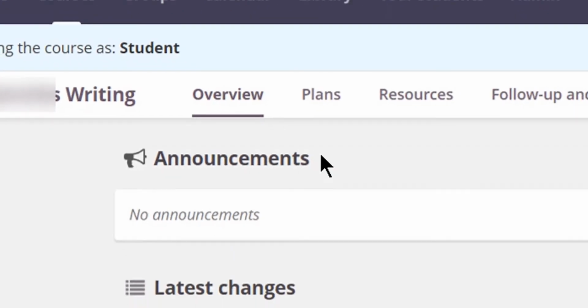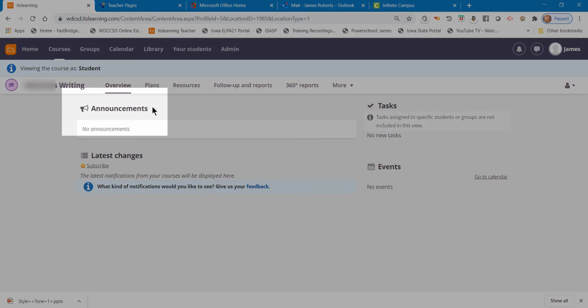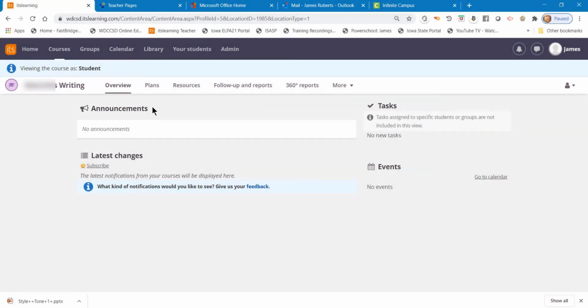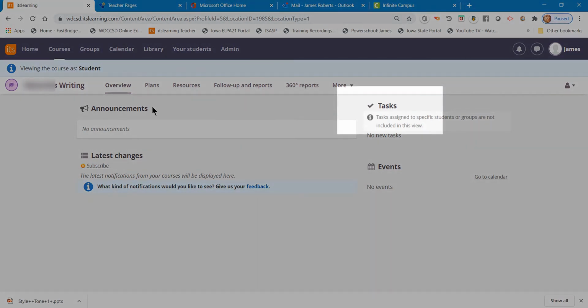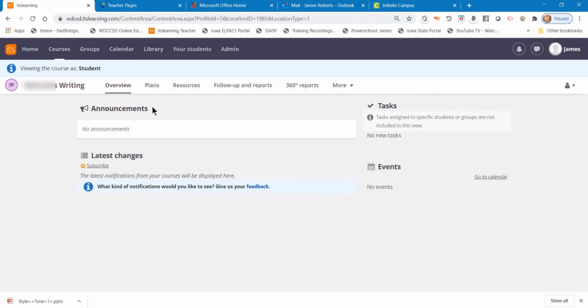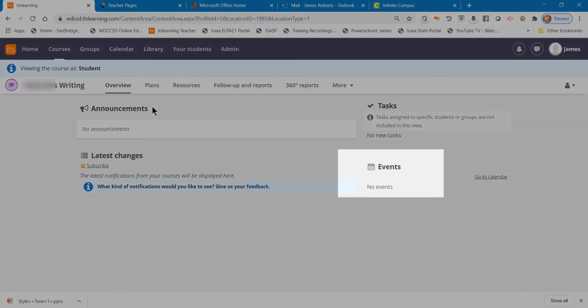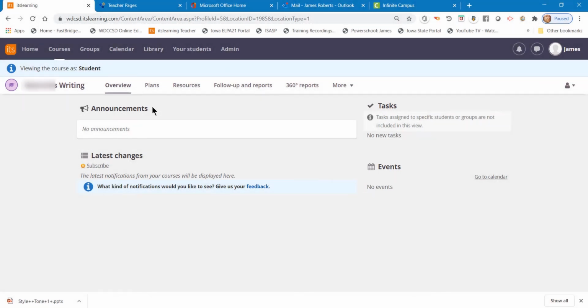The Overview page will allow you to see any announcements the teacher is including for you, which could be where to be starting in your course, any tasks that may be assigned to you, which could be assignments, could be homework, and you could see some of the events you may have, which would be upcoming events.